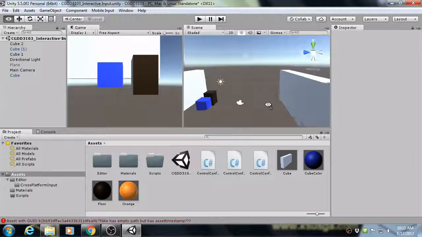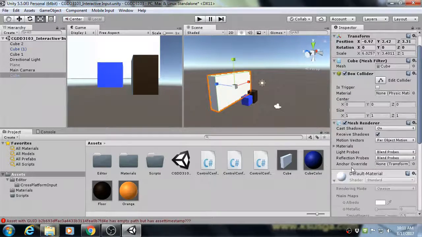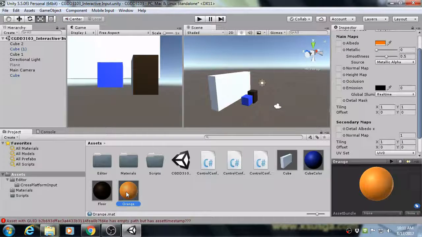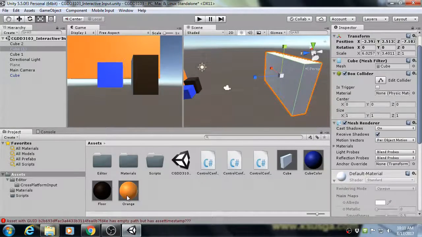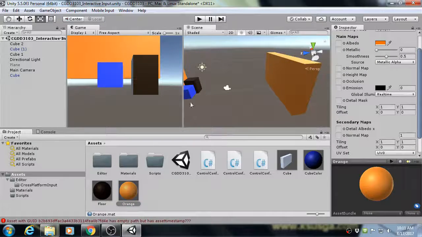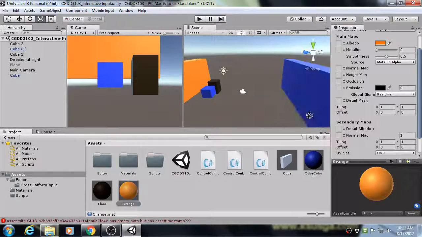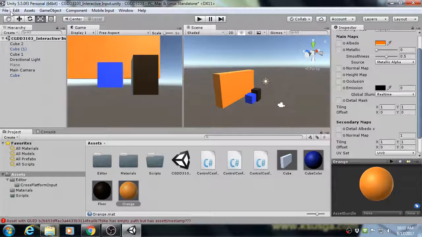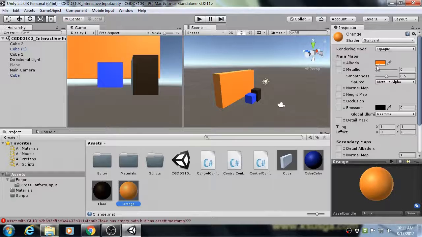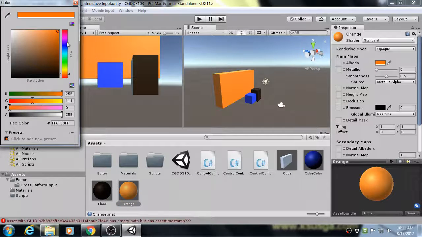So what we want to do is apply this material. Then it becomes orange. We can make another, maybe we can use this yellow or blue. So that you can adjust the color of it. Also, if you adjust the color of this orange to red, anything that's applied with this material will become red.